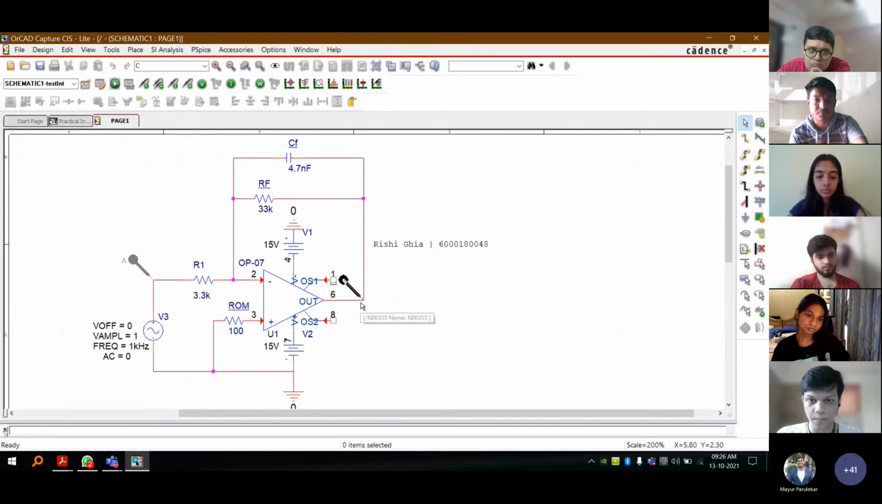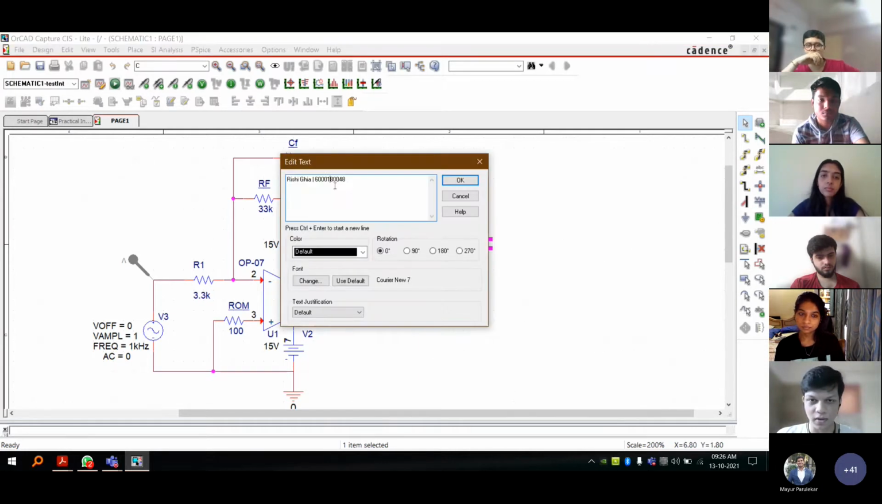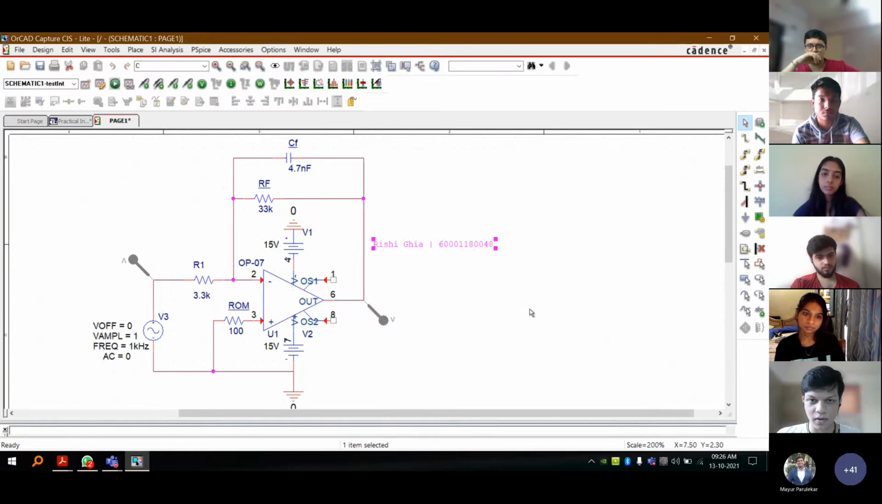Okay, OrCAD is lagging a bit, and I can place one right here at my output terminal. And there we go. My SAP ID is wrong. It doesn't matter, but I'm still going to correct it. There we go. So now we're ready to simulate this circuit.